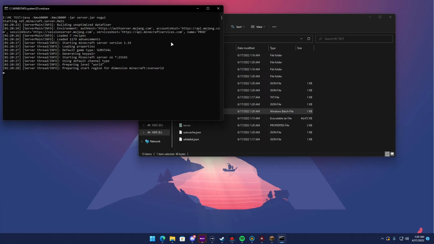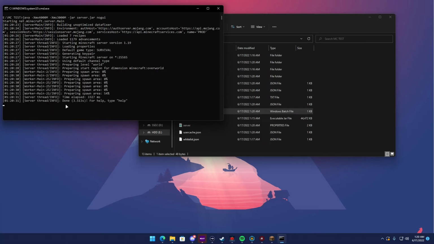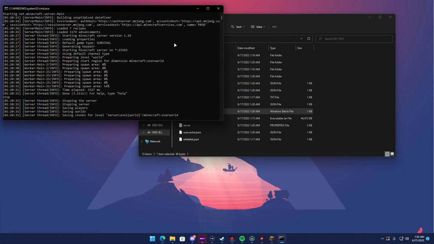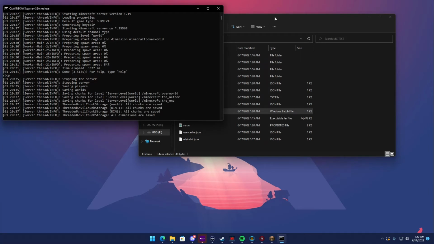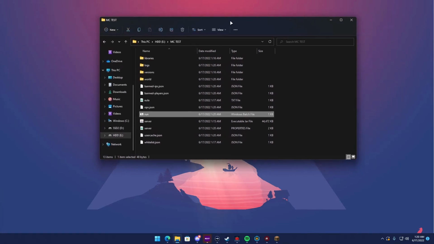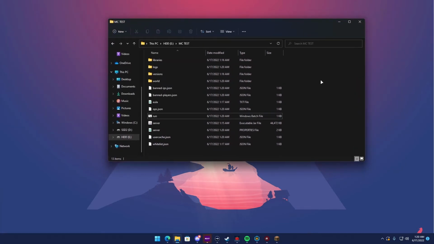Didn't take too long because you've already loaded the whole server. And there you go, so it's done. Now to stop it, all you gotta do is type stop, and it'll disappear. Just like that. Alright, so the final step is port forwarding, the most complicated step.